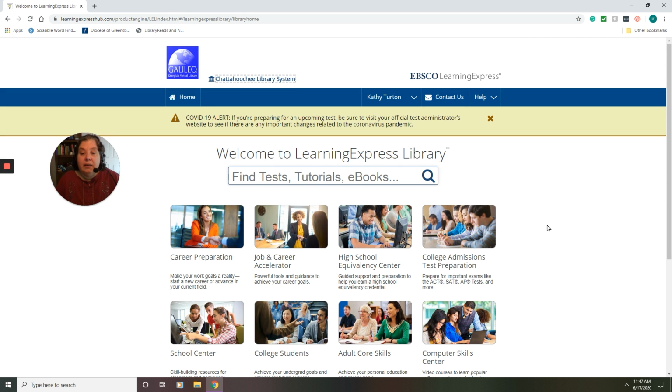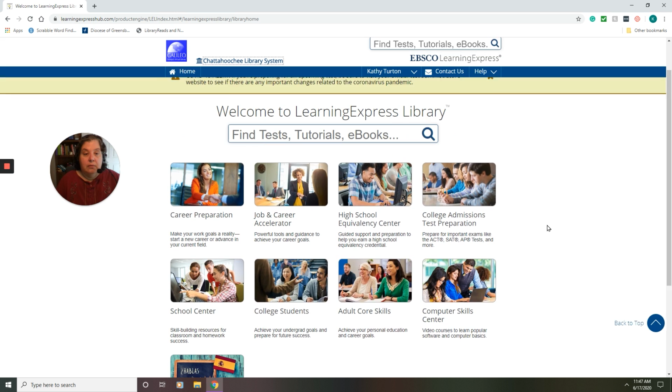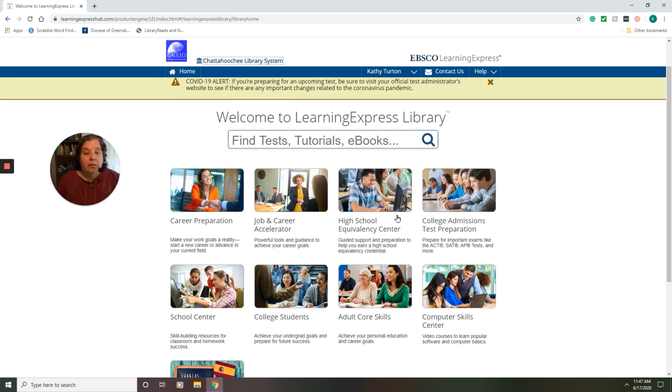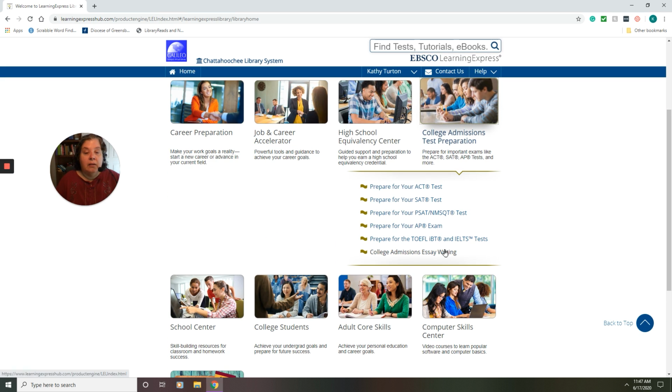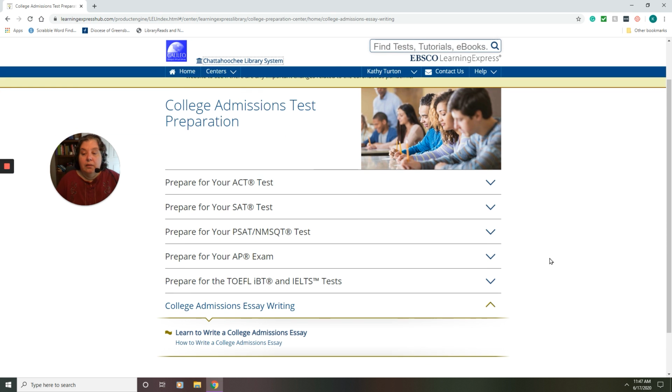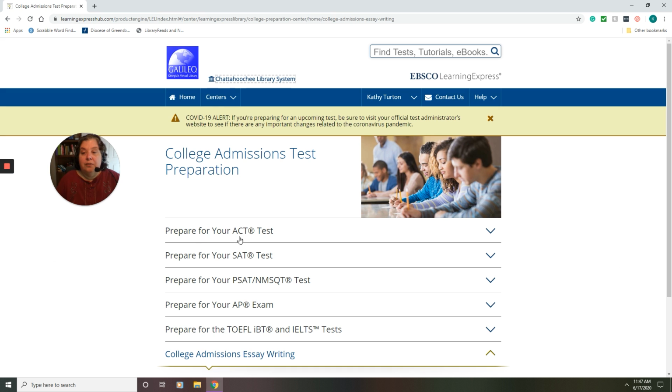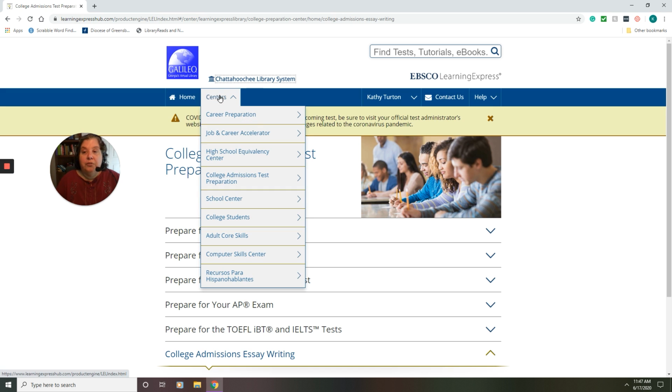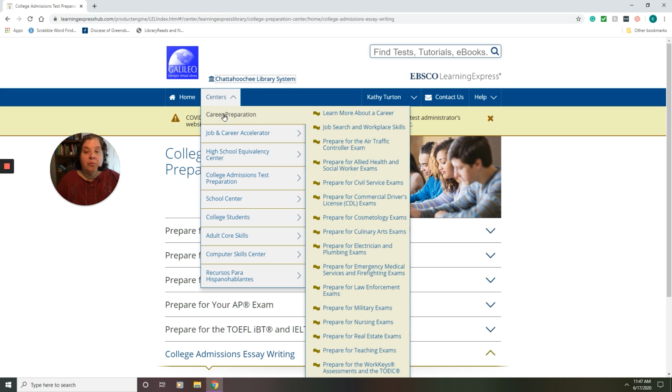Now, another way to get to the centers is just, if you're in a center, let's go back to the college admissions. If you're in a center, so we're in the college admissions test prep, if you click in the blue toolbar next to the home button, it says centers. This is also another way. If you click on one of the centers, like career preparation, it gives you a drop-down menu again of everything that is in that center.